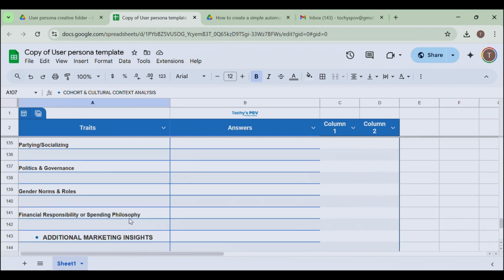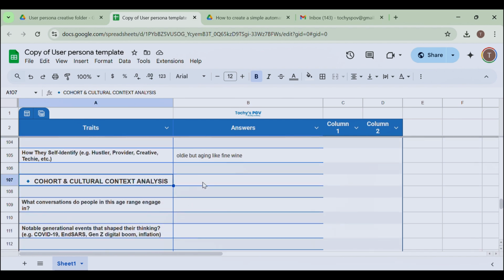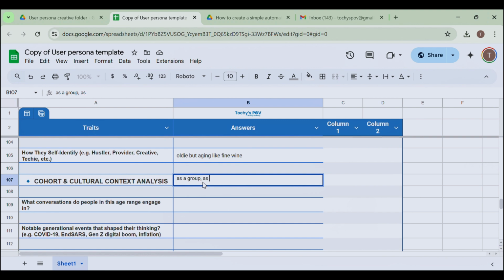Okay? So with the next one, the cohort and cultural context analysis. This will lead into the next template that I will release. But for now, this is a brief overview of Tenny as a cohort. Now, in cohort and cultural context analysis, we are trying to analyze people as a group, right? It could be as a group, a tribal group. It could be as an age group. And you understand the things that they have experienced that trigger emotions positively or negatively for them.